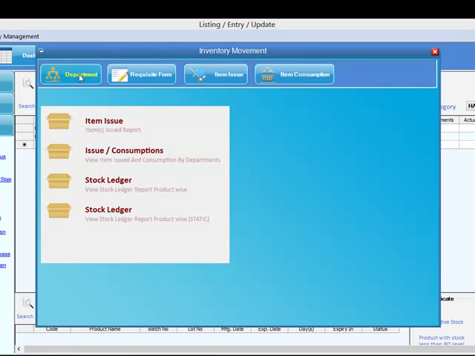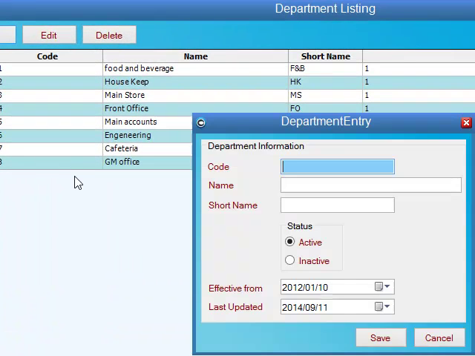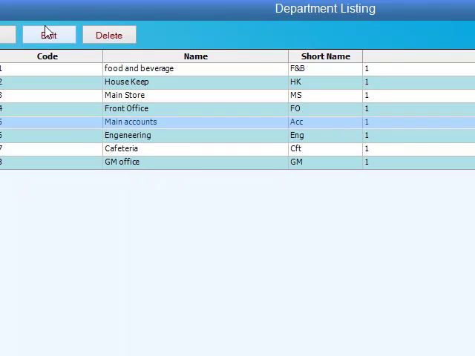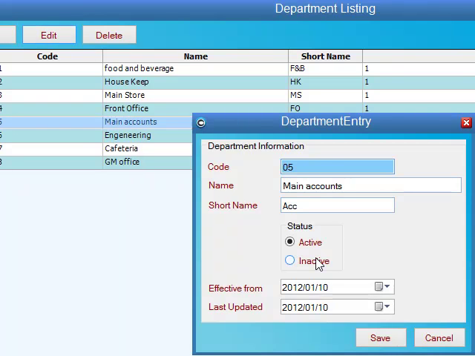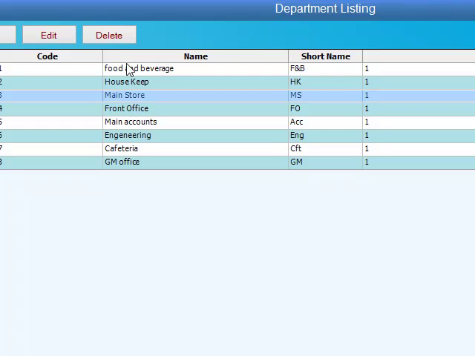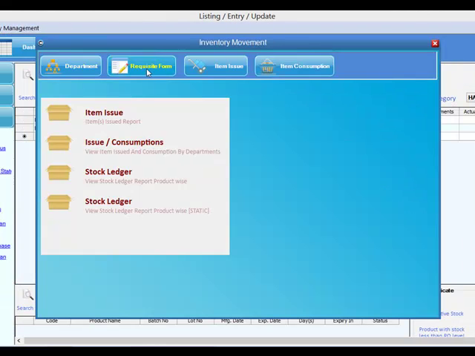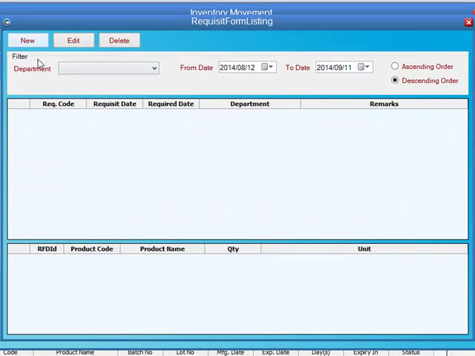If you click on inventory movement, you can create a department by clicking on new there, and if there are already departments created, you can see them on the list. And if you want to edit or delete it, or activate or deactivate that department, you can also do that with those options.